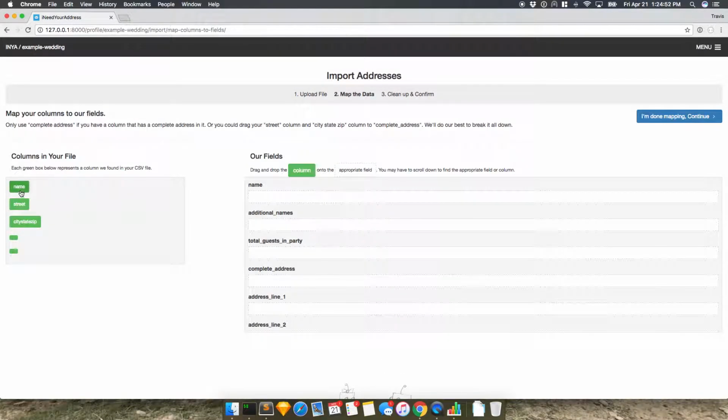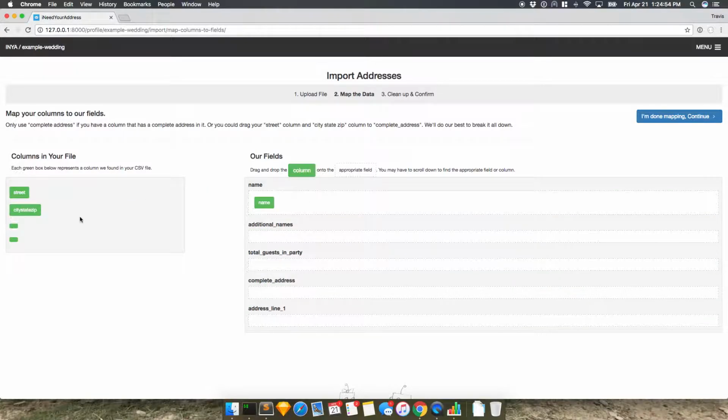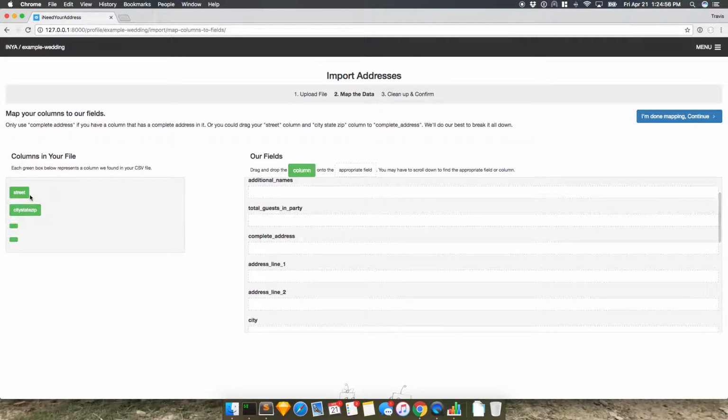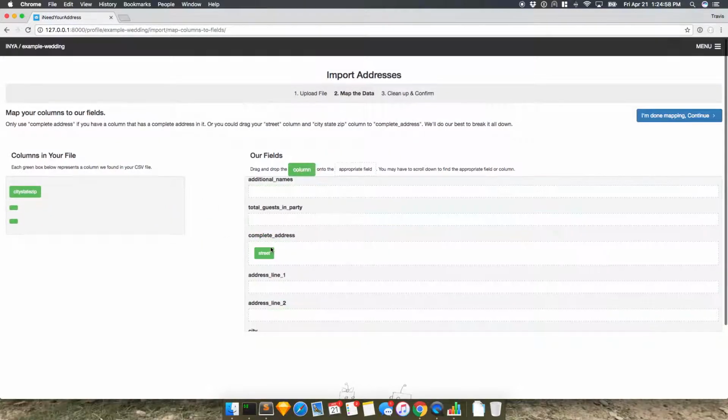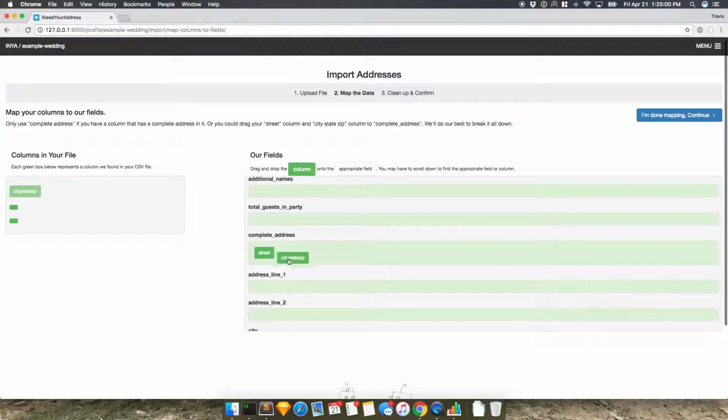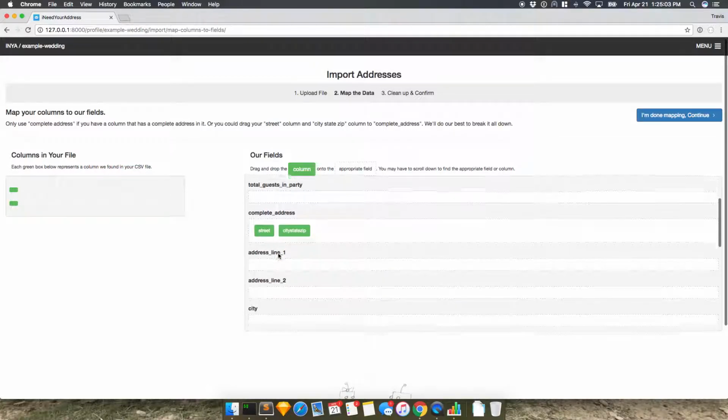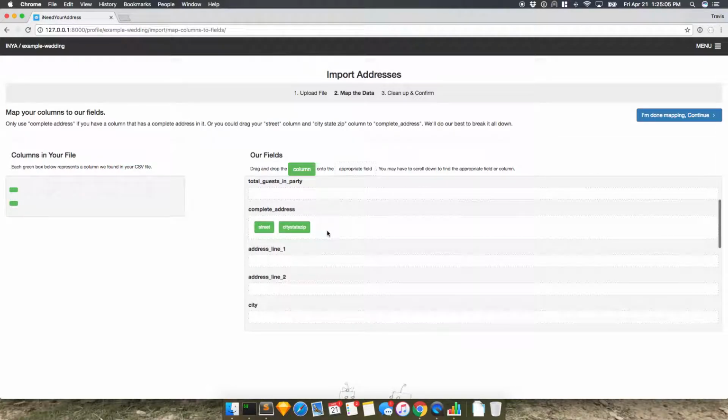Here are all of these columns that you have. You want to map name to name, and then street to complete address, and city, state, zip to complete address. It's going to put those together and build an address out of it. I'm done mapping. Continue.